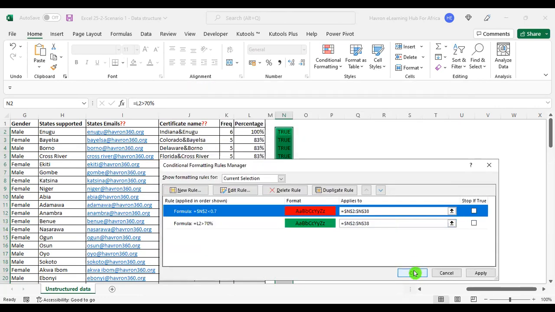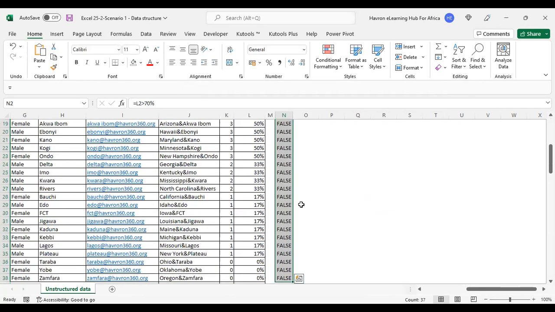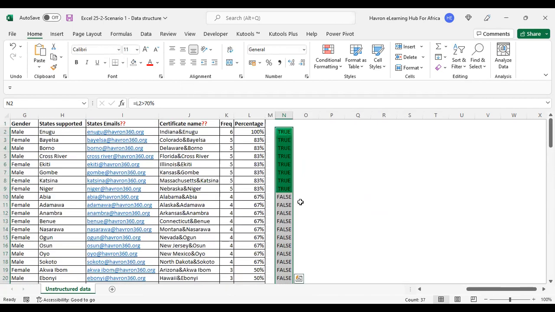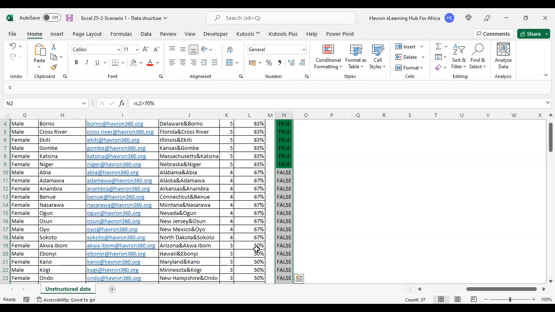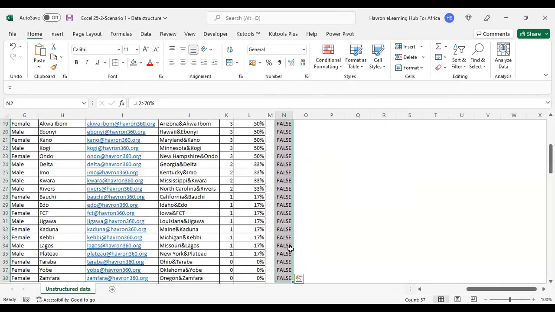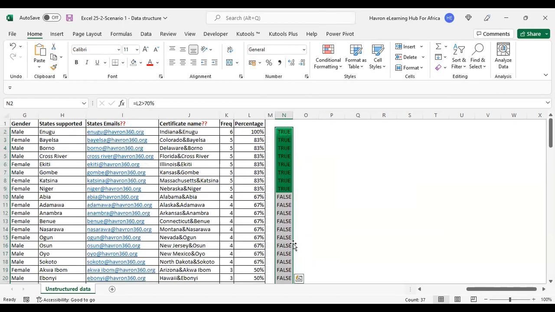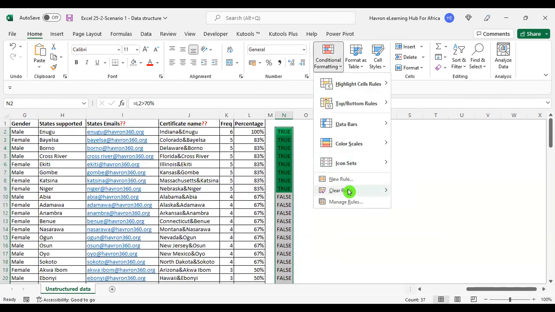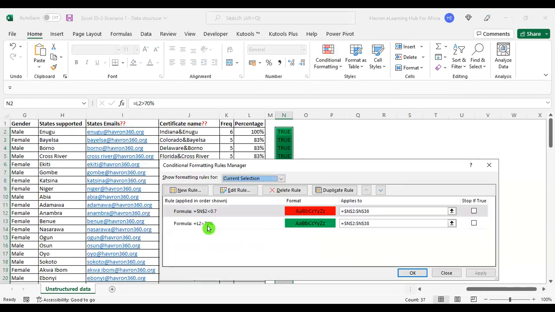Now, I have this, I okay it. Now, we didn't see our red. Meanwhile, there are some that are less than 70% here. Why is that? It's because of that relative and absolute cell referencing that we need to understand and apply. So now let's go back there and we are going to manage our rule. This is it. So let's edit it.